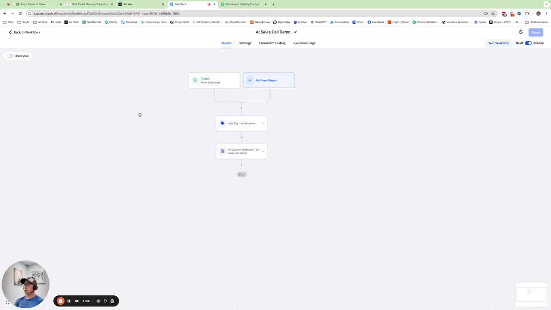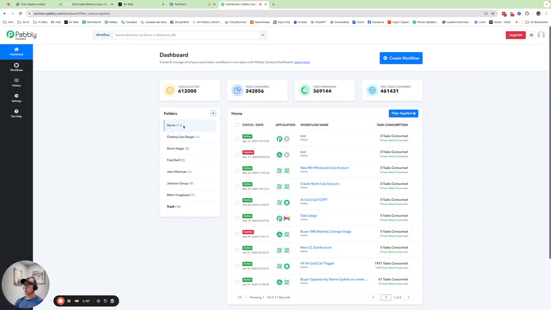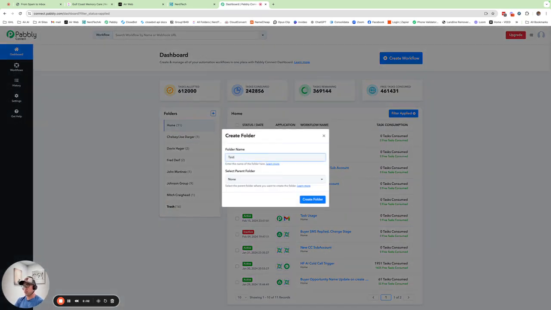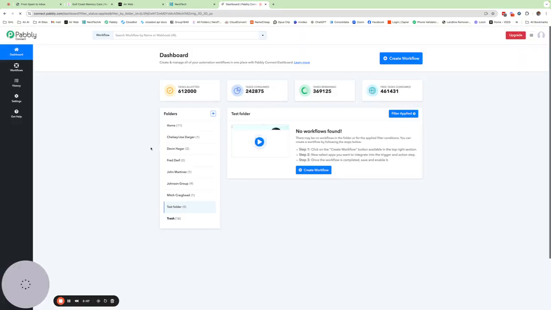The way I do this is I use Pabbly. Let me see here. I'll create a test folder. Pabbly is literally just like Zapier or Make, if you're familiar with those. The reason why I use Pabbly for this, another thing most people don't understand, is that when you use Make or Zapier and you build an automation, you're going to have a trigger, you're going to have an action in the middle, and then probably some sort of end action, or maybe you just have a trigger and an action.